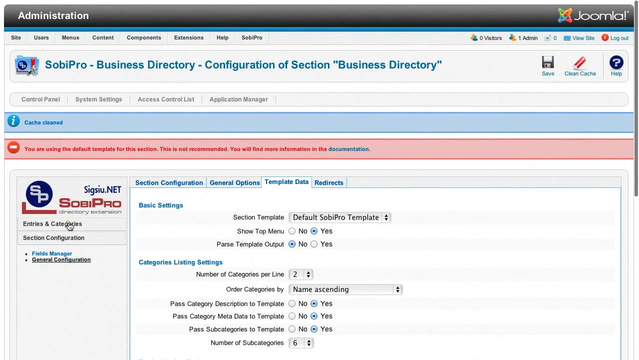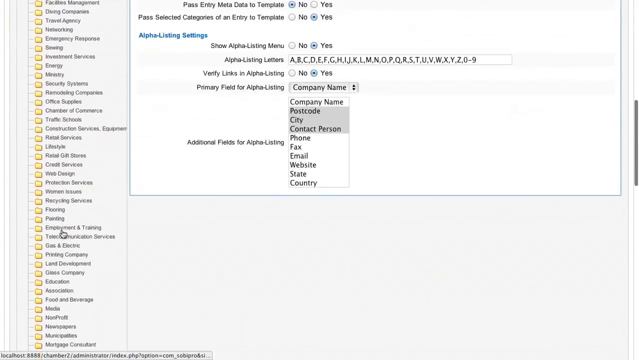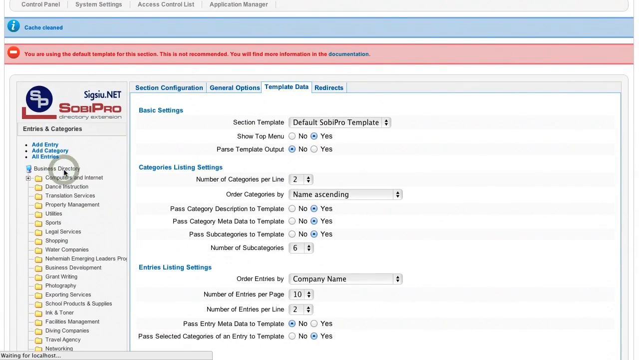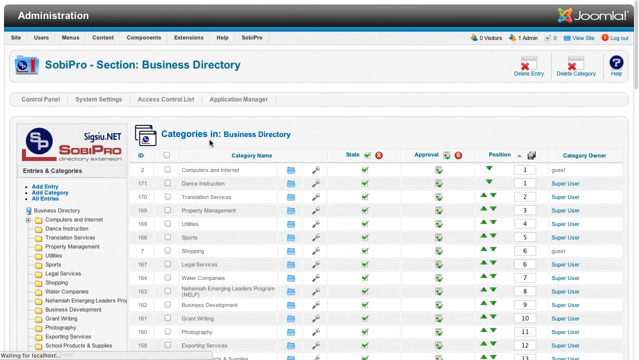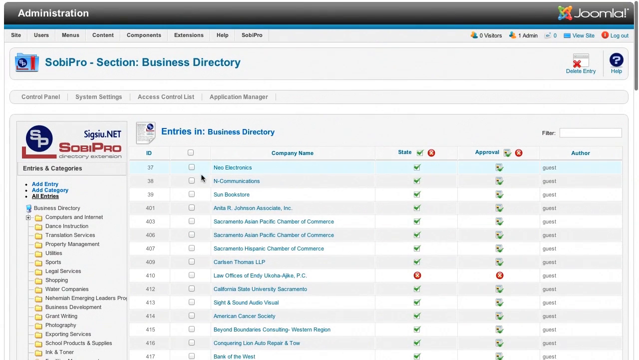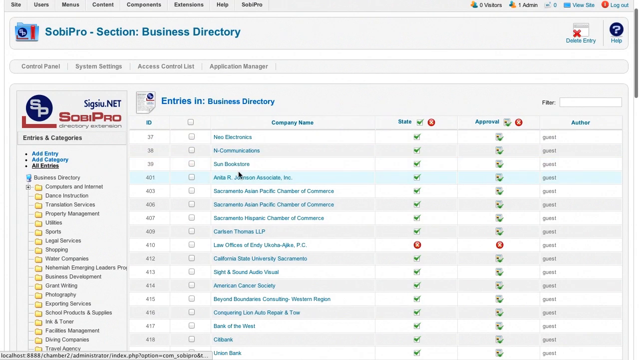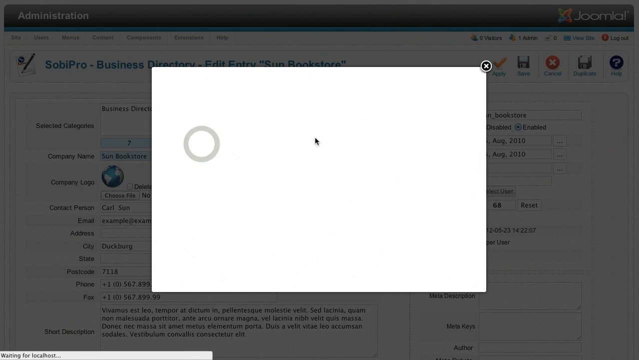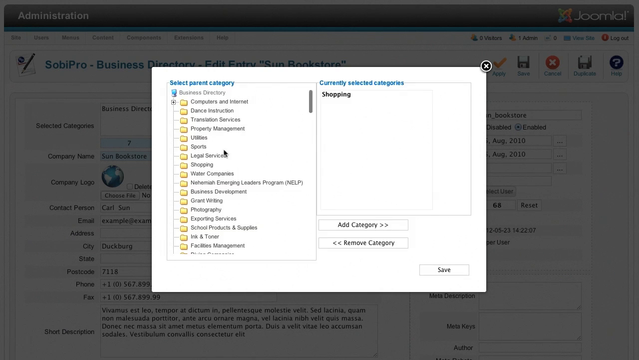And now go back to the business directory and you'll see that all of the categories have been added as well. So click business directory, we have all the categories. Say we wanted to view all entries and we wanted to add a category. We can go ahead and click on, say, one of the current ones. And we can add any of the categories that were transferred over.